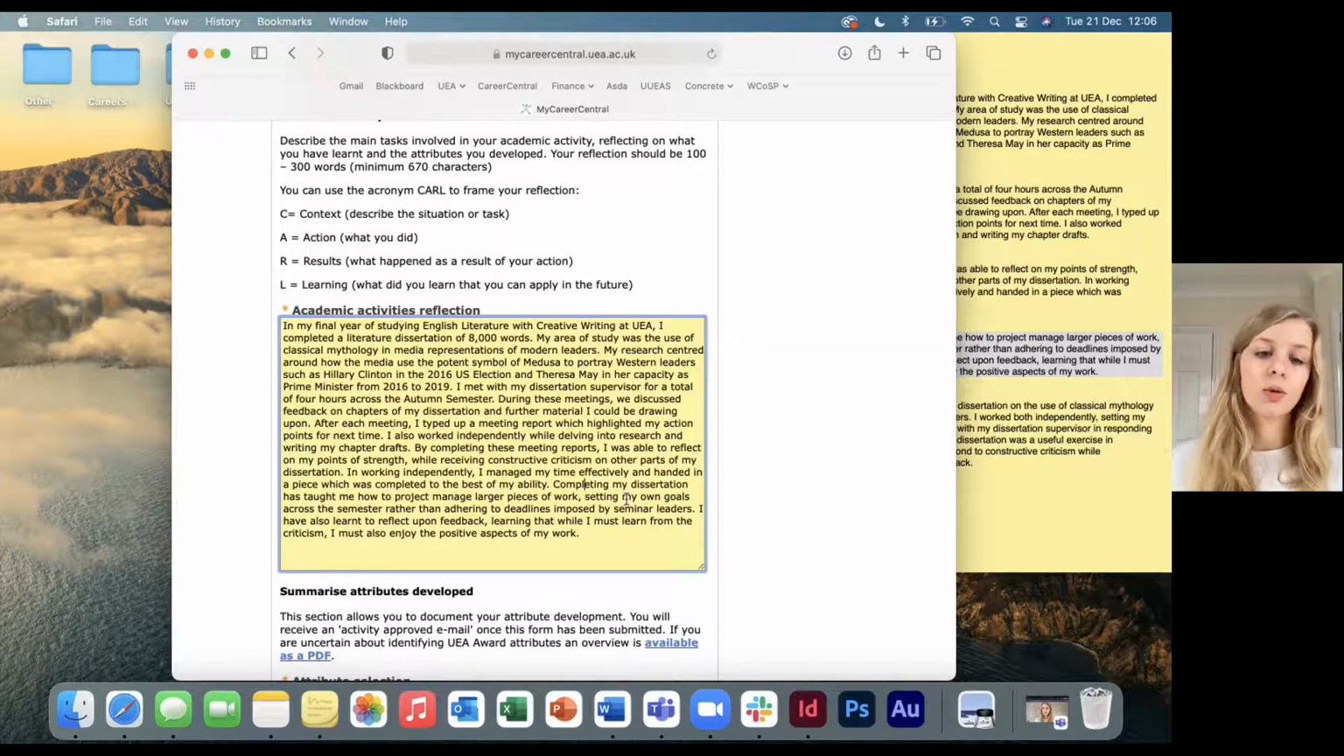Completing my dissertation has taught me how to project manage larger pieces of work, setting my own goals across the semester rather than adhering to deadlines imposed by seminar leaders. I've also learnt to reflect upon feedback, learning that while I must learn from the criticism, I must also enjoy the positive aspects of my work.